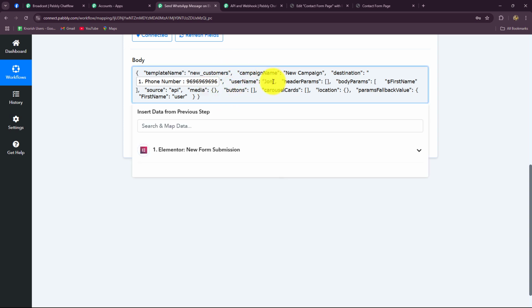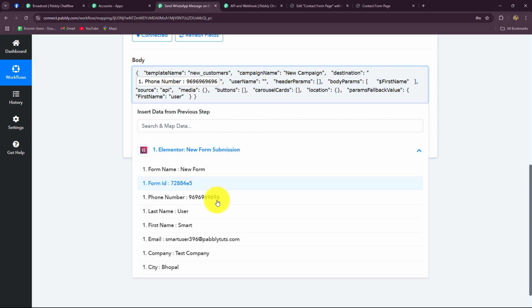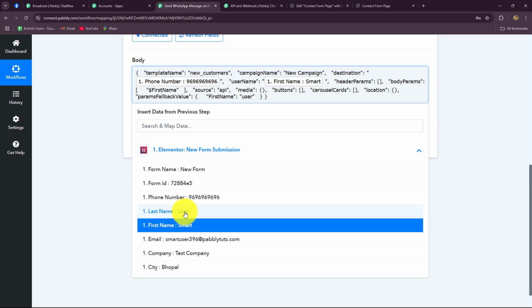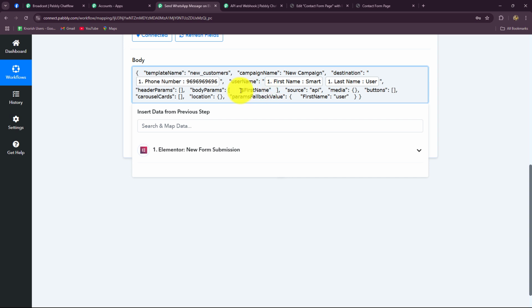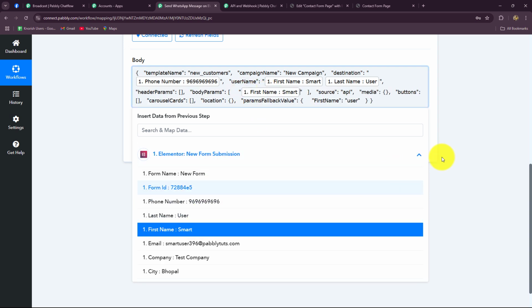Then in the username, we have to enter the username of the receiver. That is the username of the lead. So I'm going to simply enter the username. Here we have the first name with a space. I'm going to map the last name as well. Then we have to enter the first name. So now I'm going to simply map the first name.